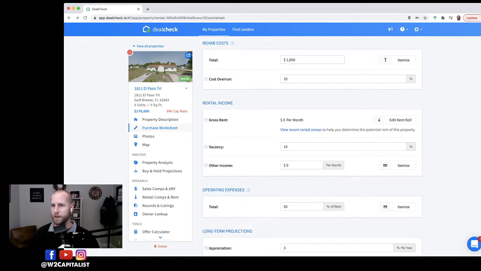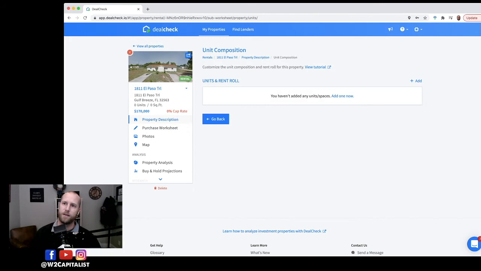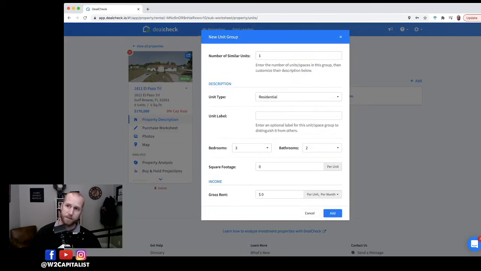And then the rental income. We're going to edit the rent roll because it did not import anything in the rental income. We're going to edit that. We're going to add number of similar units because this is a duplex, 2 bedroom, 1 bath on both sides.